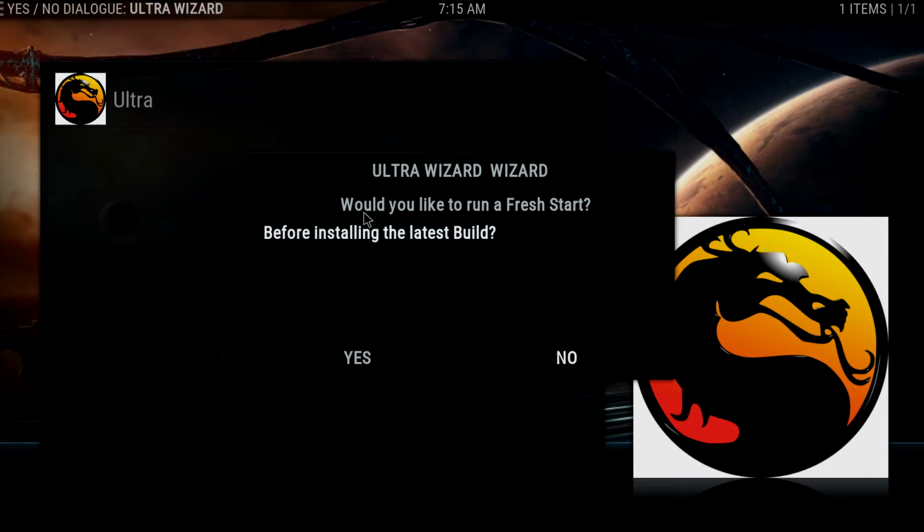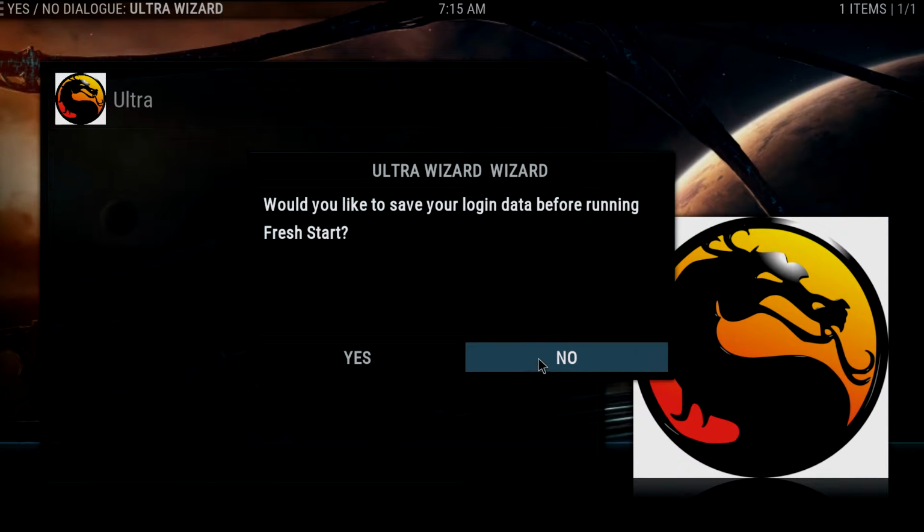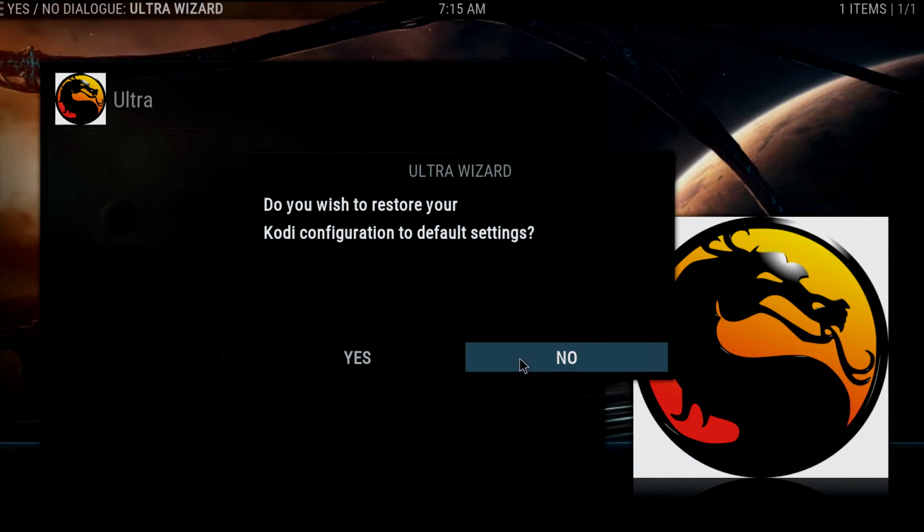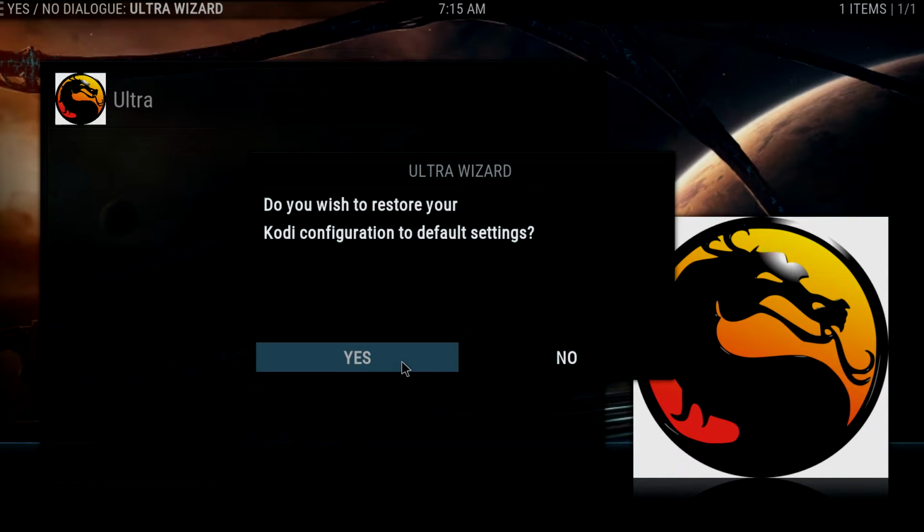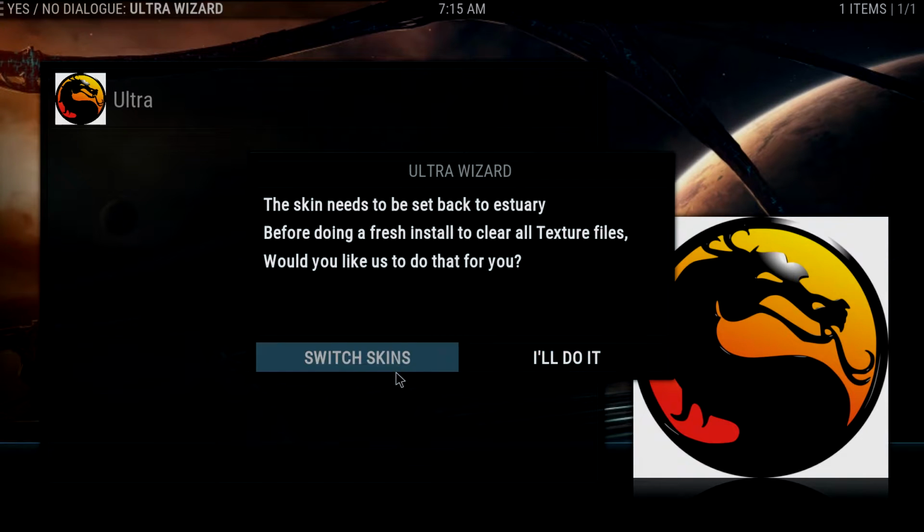And it's going to ask you if you would like to run a fresh start before installing the latest build. And yes, we want to run a fresh start. That's going to clean everything off of there, give you a nice fresh start. It's going to run real nice. So let's go ahead and do that. Would you like to save your login data? No. And then, do you wish to restore to default settings? Yes. And we're going to go ahead and let it switch the skins back. It's got to do that to go ahead and make this happen.